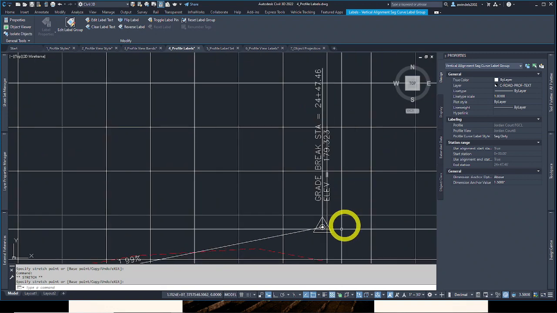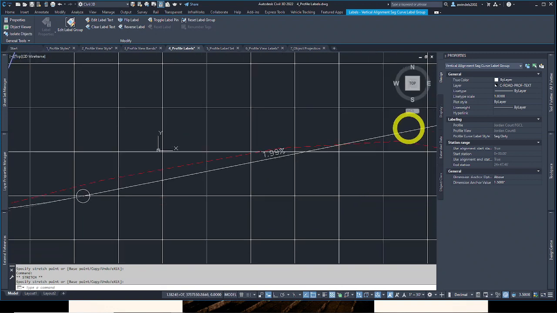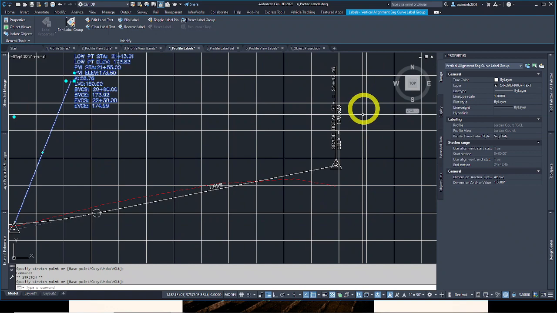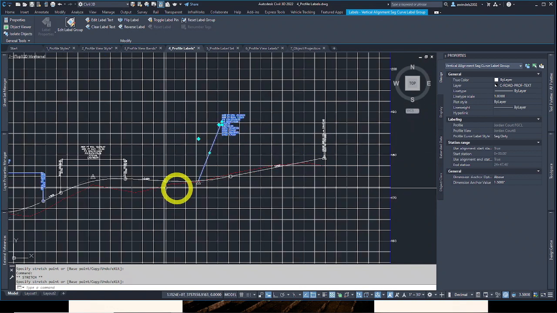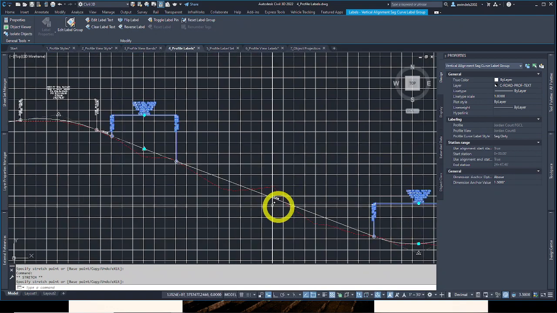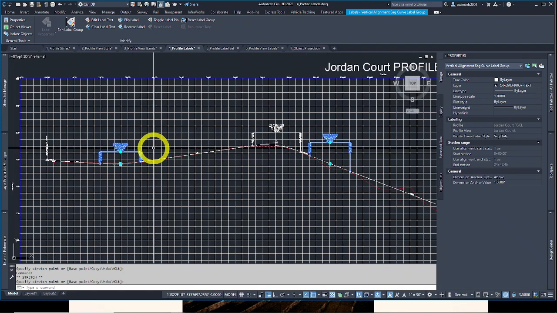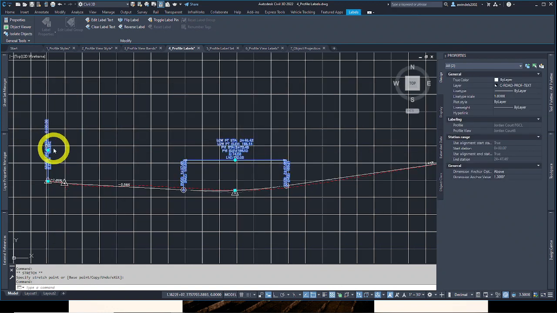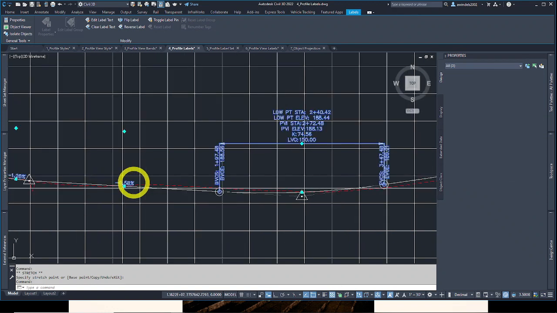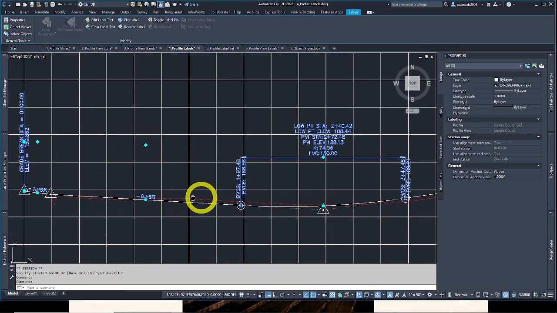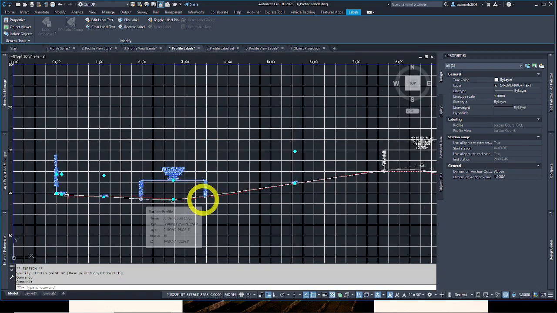Here's our grade break. This is at the end of the alignment. It's just saying the station and elevation at a given spot on the profile. So those are the 4 types of labels we added: the curves, vertical crest and sag, grade breaks right here, and lines, percentage grade along the lines on the profile. So there we go.